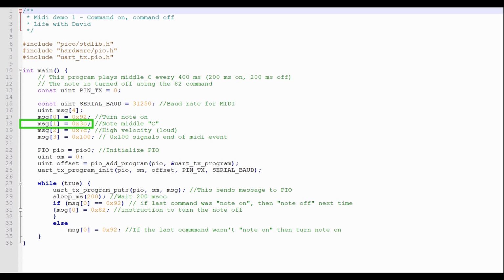The second instruction in this MIDI event is the pitch of the note. Here we're specifying 3C hex, or middle C. The next instruction is the velocity of the note. This time we're specifying 7C hex, or fortissimo, which is very, very loud. This is the end of the MIDI event, so we'll enter 100 hex to signal the end to the PIO program.